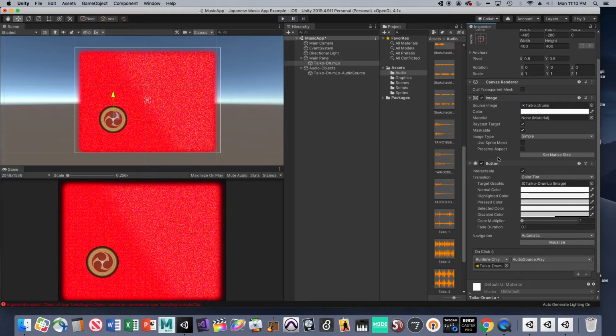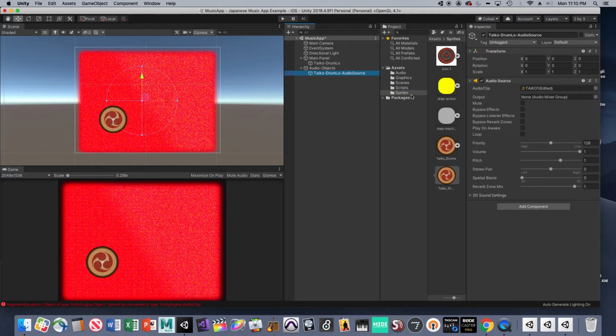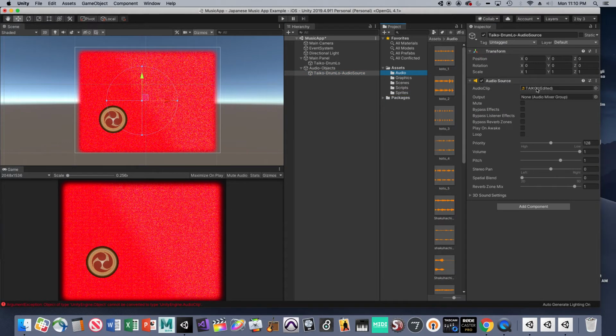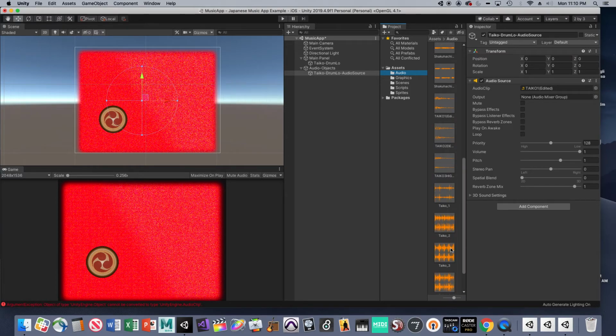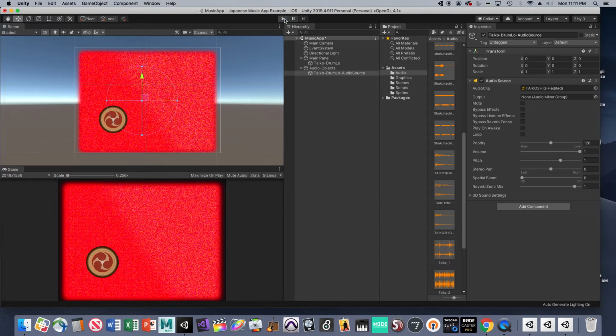And if you don't like that sound, you can grab another one of these taiko drum sounds and put them into the audio source, that is. So if that sound is no good, try this one. And that's how we do a simple button interaction.